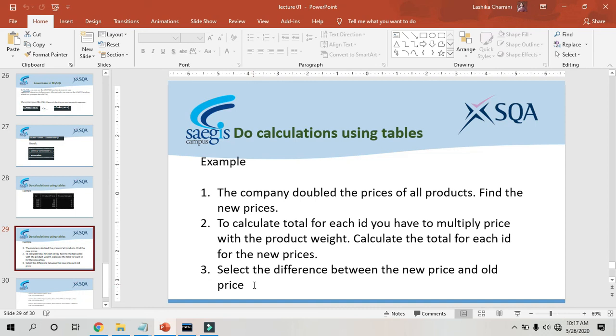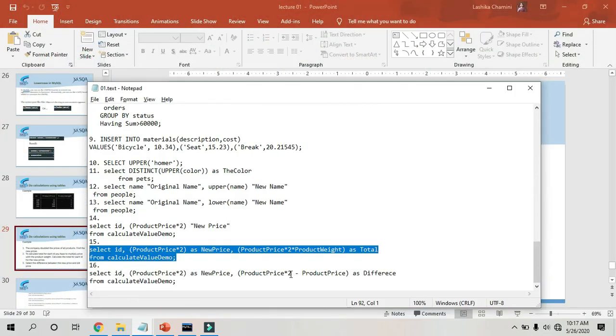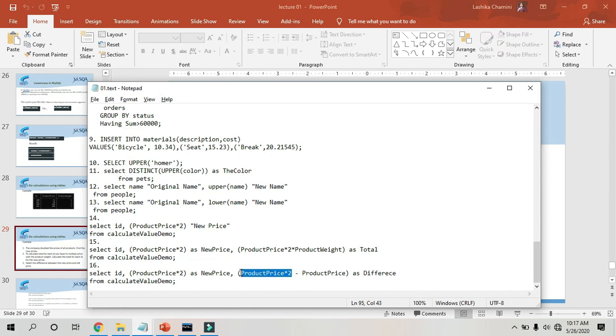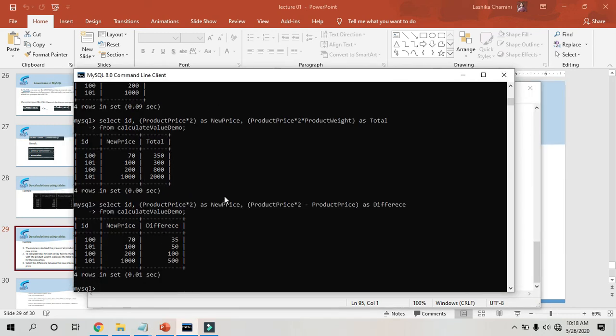And finally we have to select the difference between the new price and the old price. So I had to deduct the old price from the new price. How can I do this? As shown here, first I have to find the new price and deduct the product price from that. Now you can see the difference, the new price and the ID.